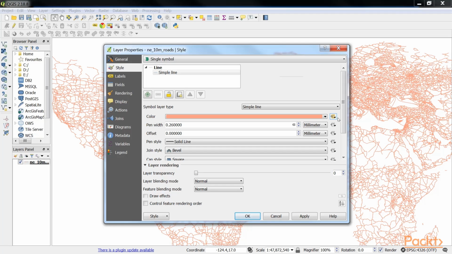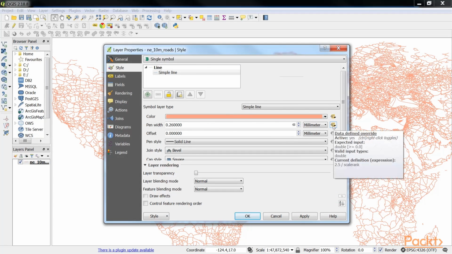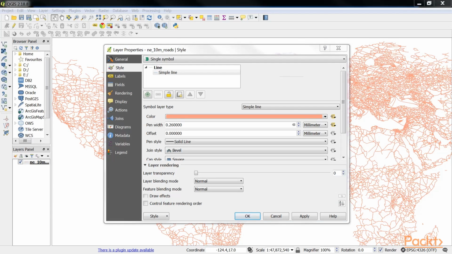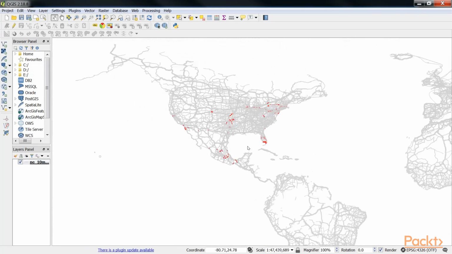Now, edit for the pen width. Let's write the expression 2.5/scale rank. This expression computes pen width. Since a low scale rank should be represented by a wider line, we use a division operation instead of multiplication. Now click on OK, and you can see that this is active as well. Let's apply the changes and view our map. Awesome. Let me zoom in.